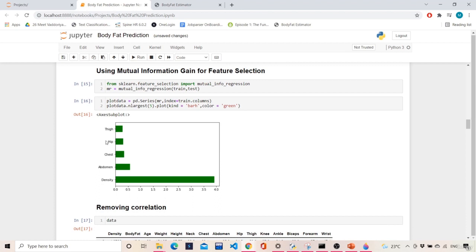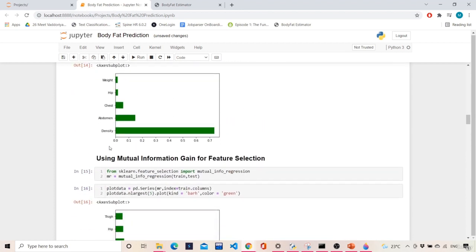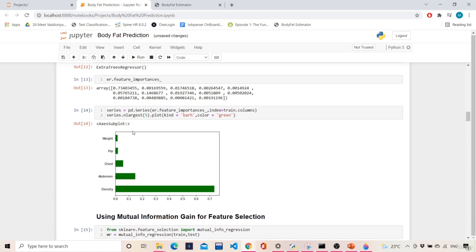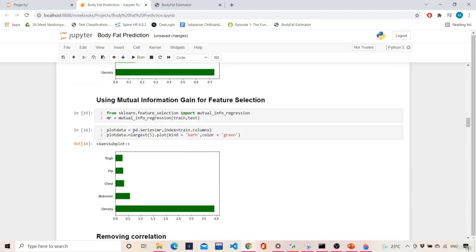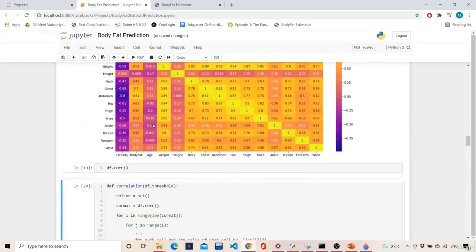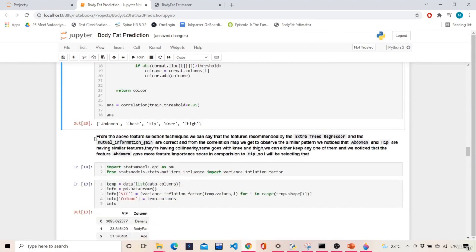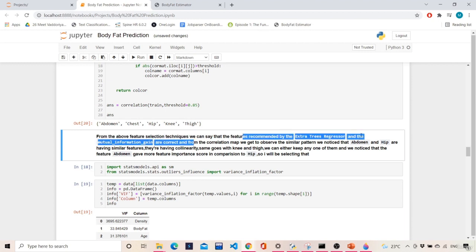So you can see that from this entire mutual information gain, extra trees regressor and correlation, we got to know that chest, abdomen and hip must be there in our features. Okay, so I have written here some points from the above feature selection techniques.